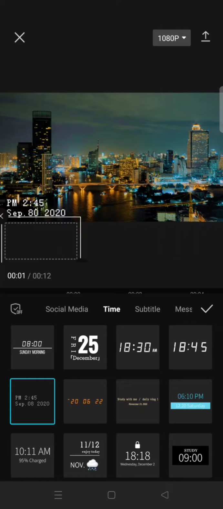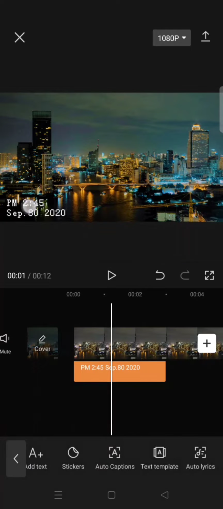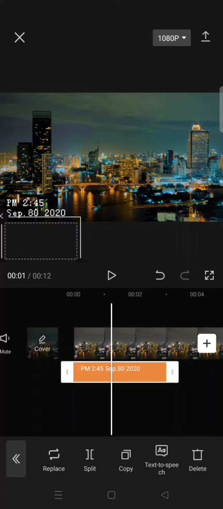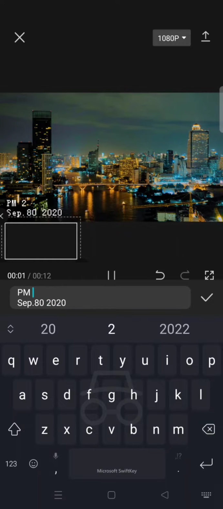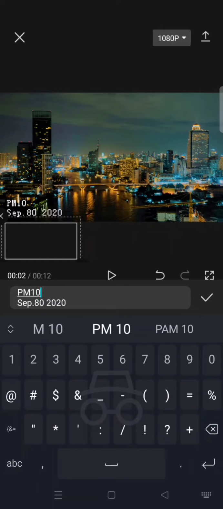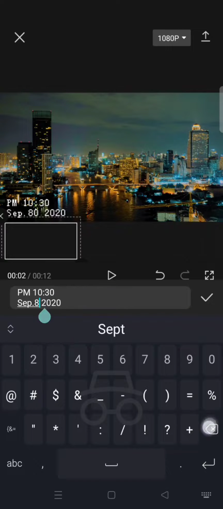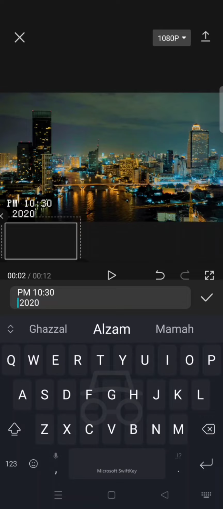Okay, like that. And to edit the time, you can just double click on the text. I'm going to change the time, for example, to 10:30, and then I'm going to change it to today's date, which is August.